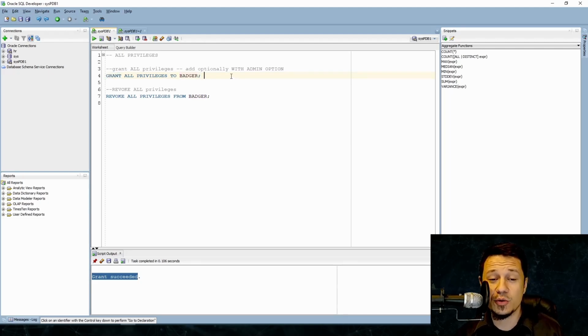Of course, we can use with the admin option to even expand that privilege, so our user could even assign all privileges to other users, right? To revoke all privileges from a user, the syntax is quite similar as with specific privilege. So it's revoke all privileges from and the username, right? And this works just fine only if the all privileges are granted to a user. If that grant is not present on a particular user, the revoke command will error.